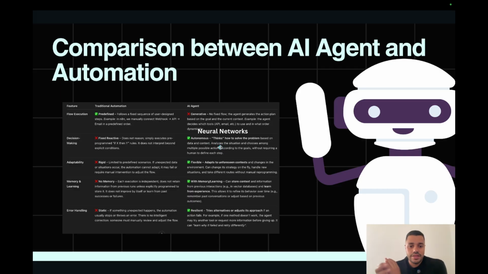In this moment, the AI agent is autonomous and thinks about how to solve this problem. For example, memory and learning are not for AI automation. They do not have the ability to learn. There is nothing to learn for them, but for the AI agents, for sure.